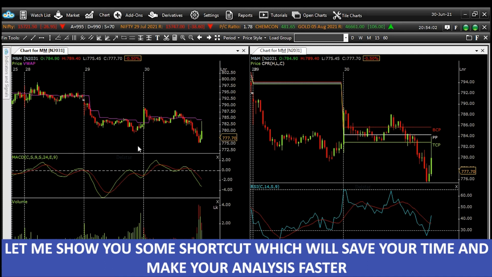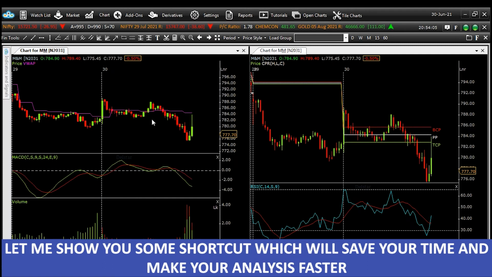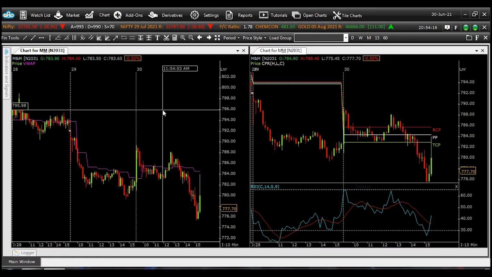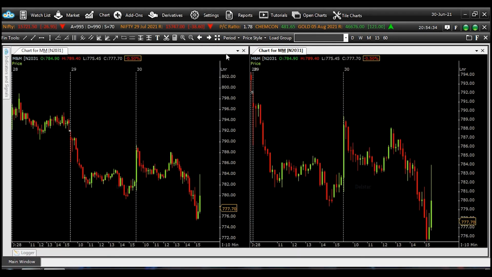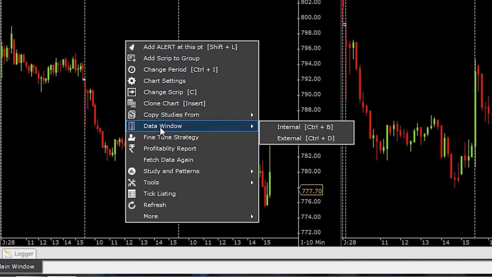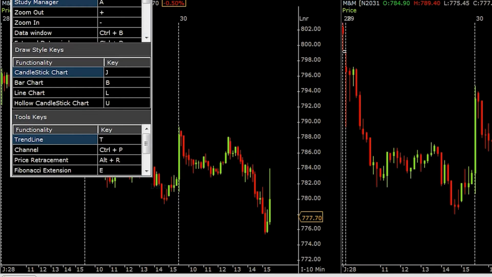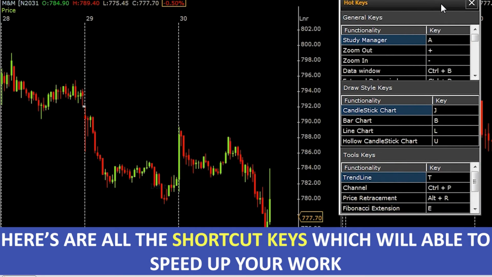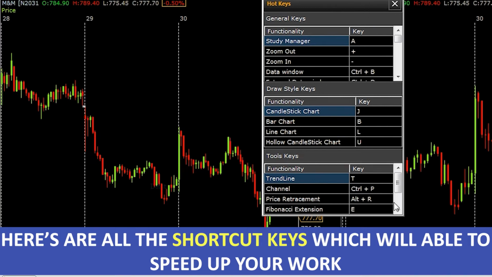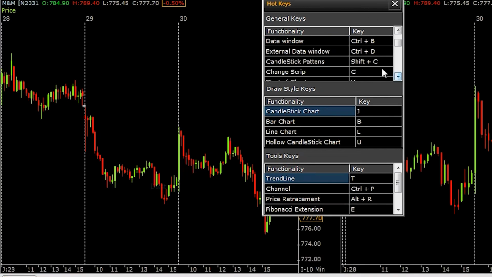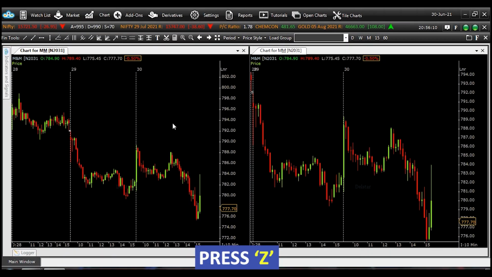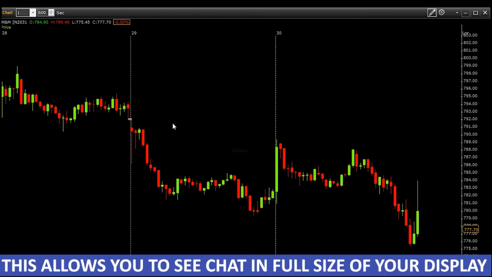Now let me show you some of the shortcuts which will save time and make your analysis faster. First, let me remove all the indicators. Now right click on the chart, go to more, click on hotkeys. It will open a window showing you all the shortcuts which you can use in your day-to-day analysis. Shortcut keys will help you make your analysis faster and it will be time saving. Now press Z on your keyboard to view full chart. This will allow you to see the chart in full size of your display.